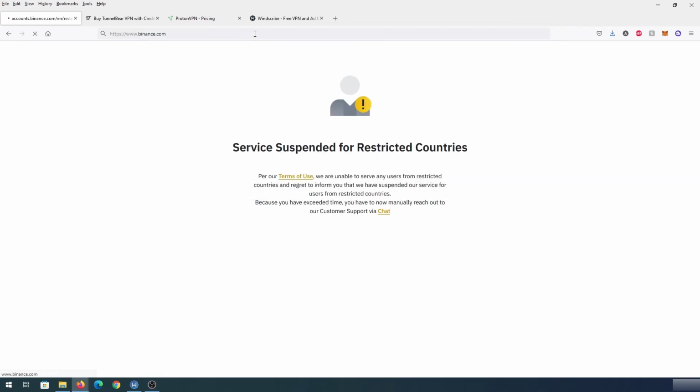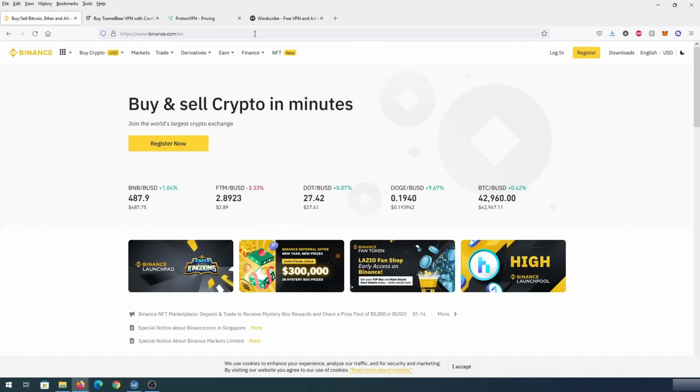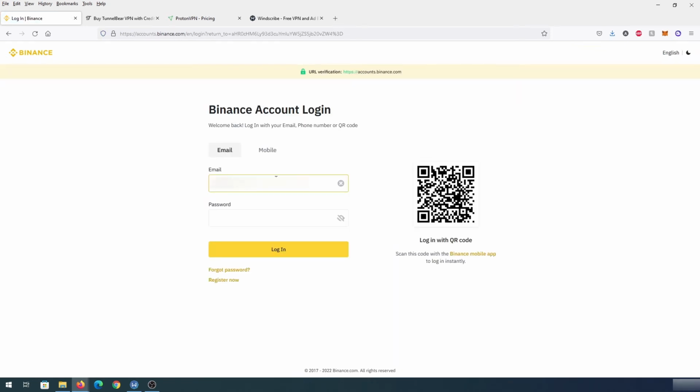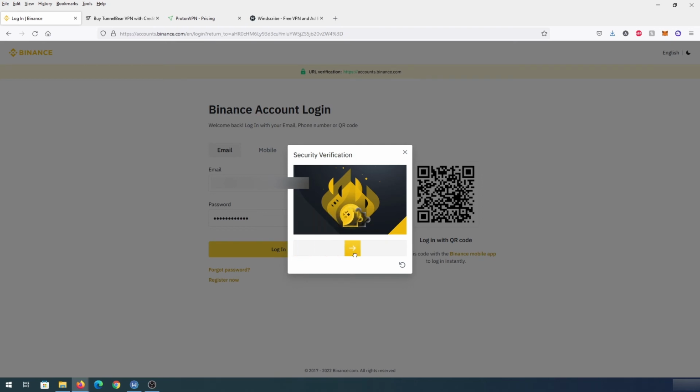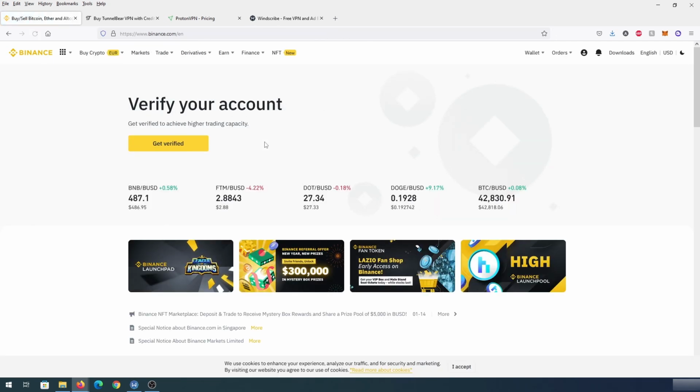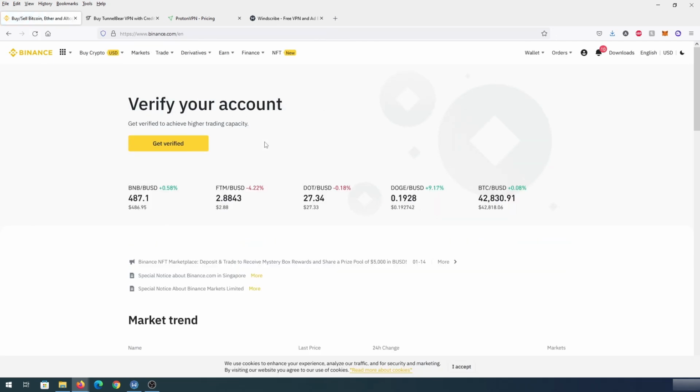Binance.com and then enter, and that's it. Now we're not getting this message. Let's try to log in real quick. We have to verify security again. Now we'll get security verification to our phone. And that's it. When it's verified, it takes us to the Binance website.